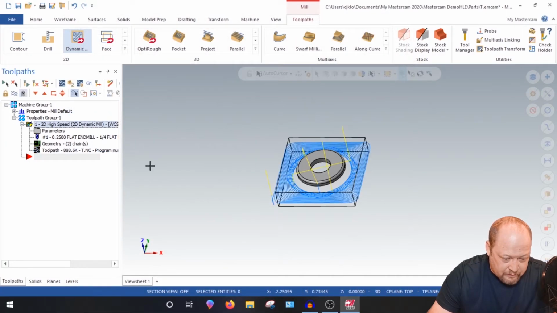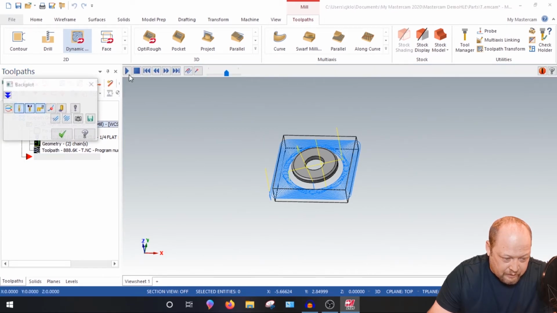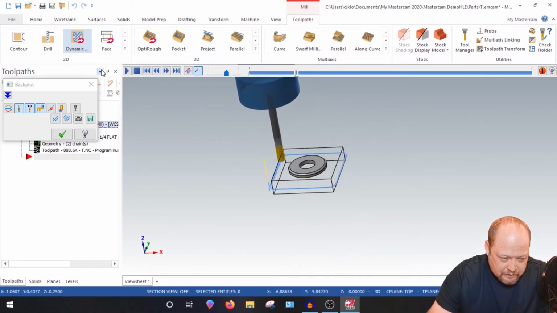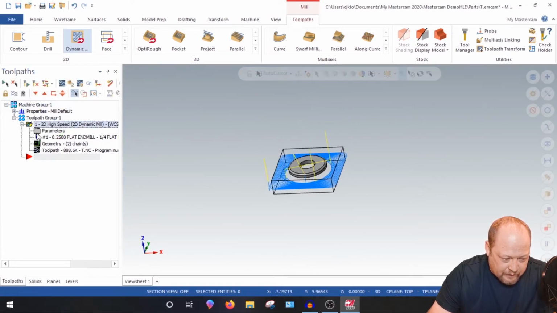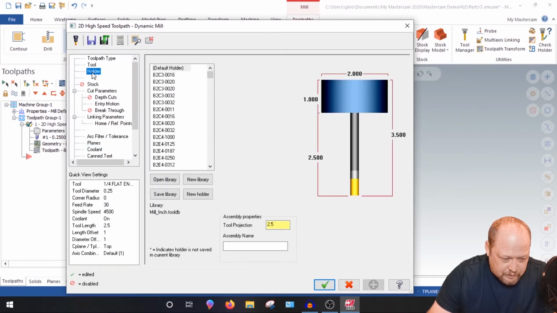Now there you go, there's your path. So you can hit your blue box right here and hit the play button. See how your holder isn't right? Okay, what the hell is that? Let's fix that. So let's go into parameters. Let's go into holder here.